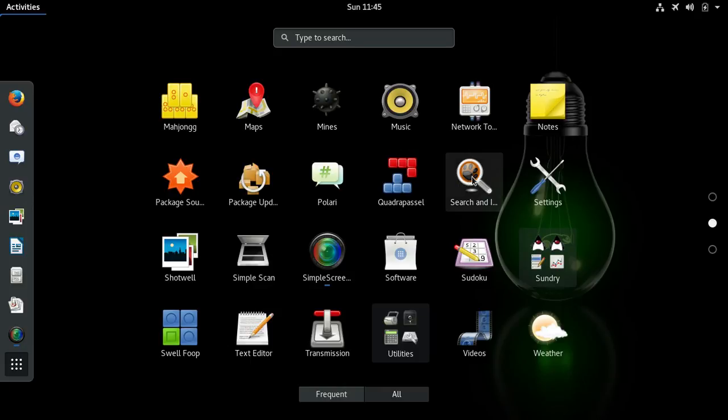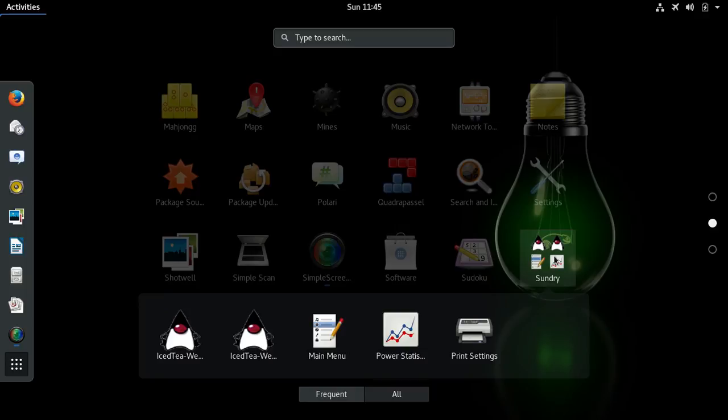Search and something, settings, Shotwell, the photo organizer, Simple Scan, Simple Screen Recorder, which I installed using YaST. It is in the repository. And I have GNOME Software, and I'll go into that in a moment. Sudoku is a game. Sunday is a group of applications. YaST.